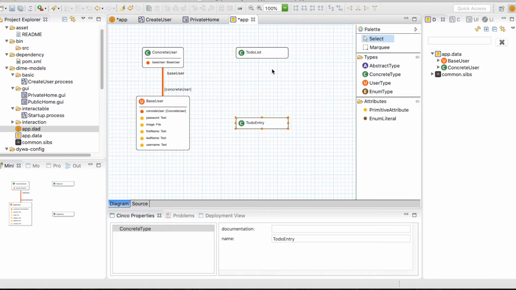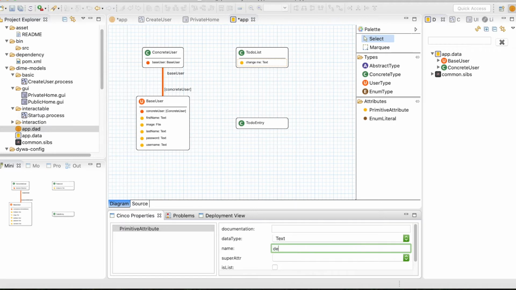I will use most of the components here, and here I will add a text attribute. The to-do list will have some text attributes. Suppose I have a list for Friday, so I will have a Friday list title. So I would be using the text data type here. I will have a field, and we will name it description.